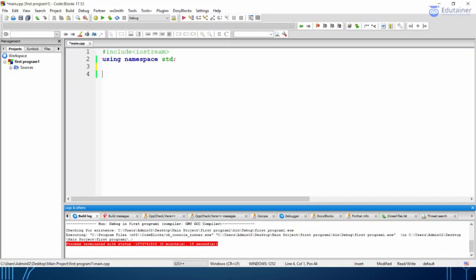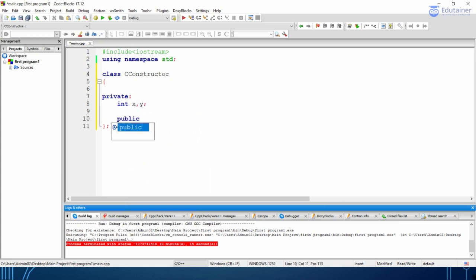So let's start with the coding. We have included the header files. Now we'll be creating a class called CC constructor. Now I will be writing private. I will be making some of the variables private, integer x, y. Now I will be writing public to make some of the members public so that they can be accessed outside. So CC constructor. This is a parameterized constructor, we can say. Integer x1 and integer y1.